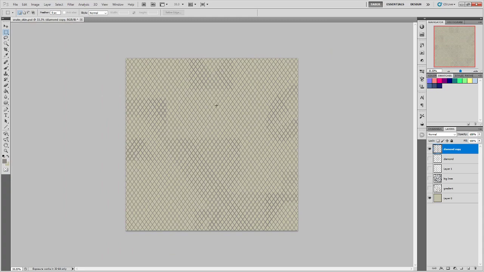The one danger of doing something like that is that when we use Filter, Other, Offset, if there are pixels off the canvas, then they might be moved in part of that calculation when we're offsetting this layer, and that would mess up our tiling. So what I mean by that is I just scaled this larger than the canvas, and that means there's actually pixels over here that we can't see.